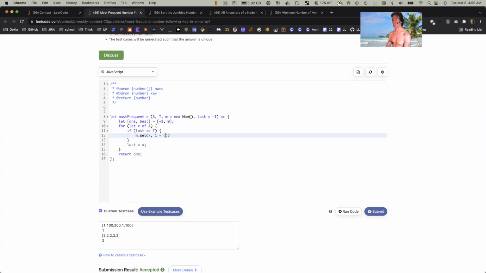X1 plus m.get x or 0. If best is less than that, then that's m.get x and the answer is x. That looks good. Okay.